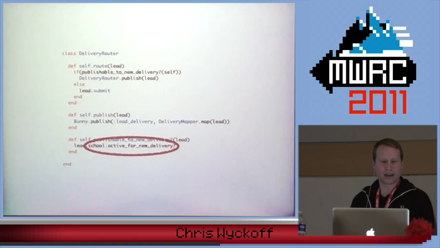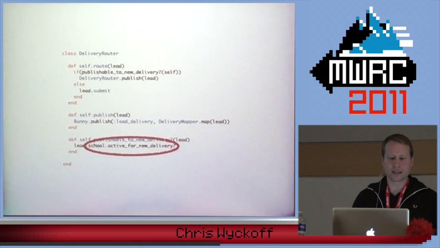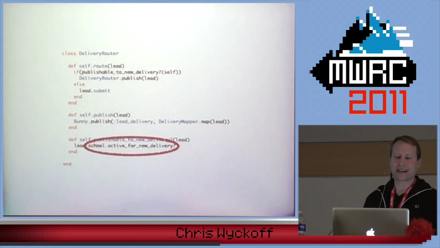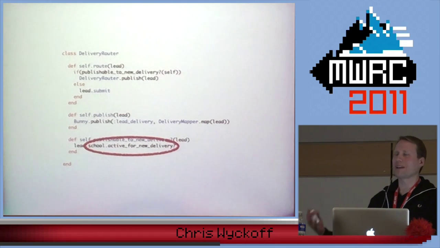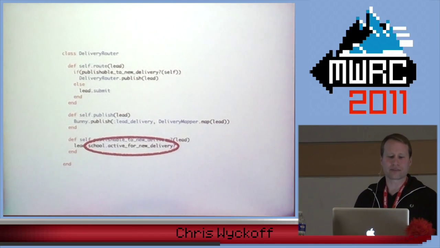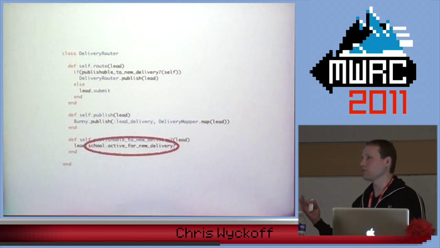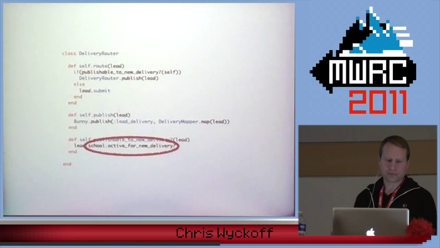Finally, we added a new field to the schools table so that the router could determine whether or not the school had been activated for the new delivery service. We could easily activate schools for the new service, adding them one by one at first, and then later in batches, when we were more confident in the delivery service. Moreover, it was simple to roll anyone back to the legacy delivery if there were problems, right? So it's just flipping a switch in the database.